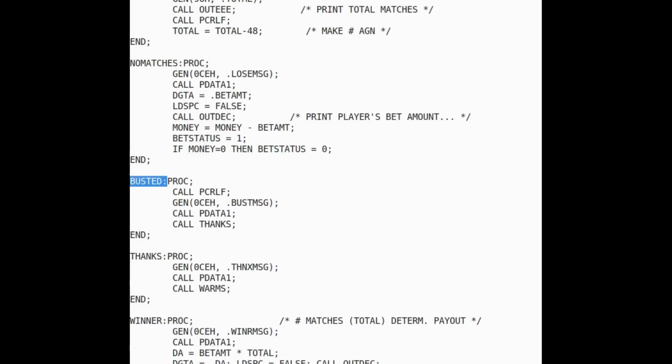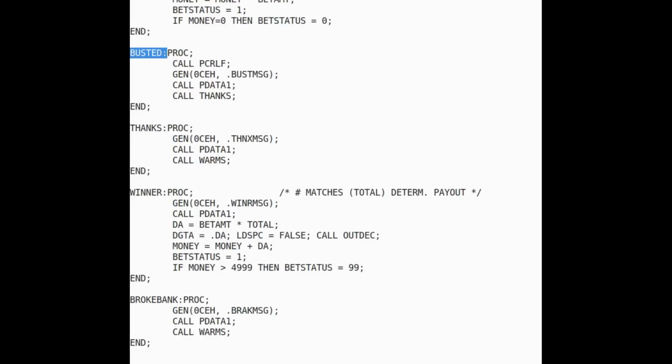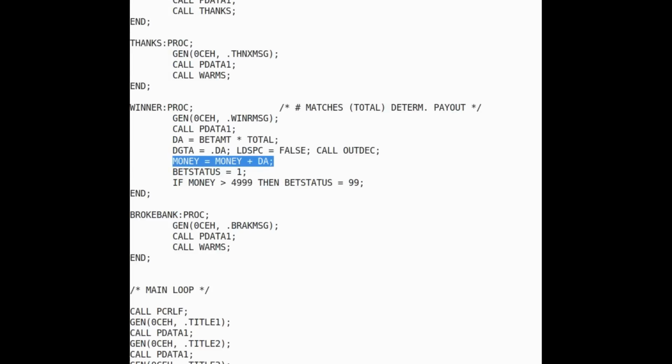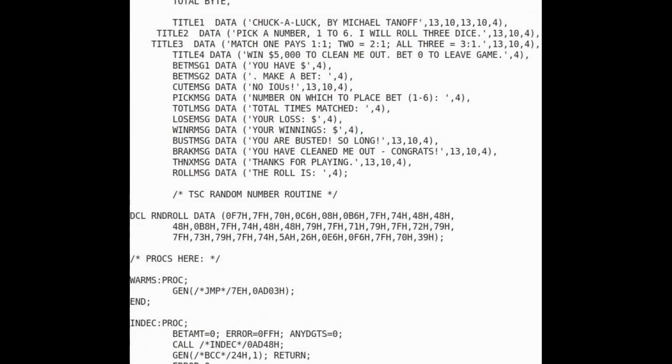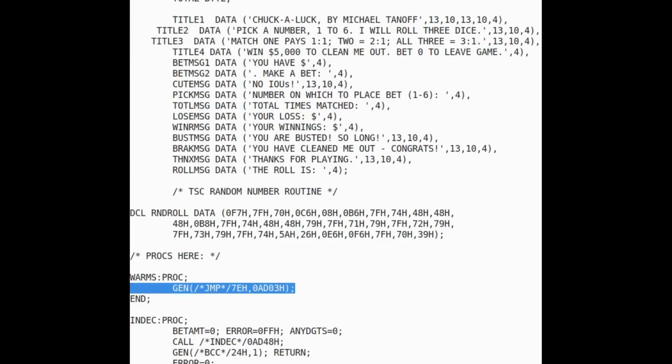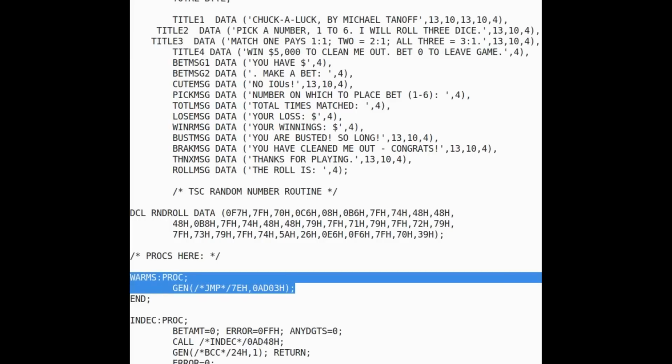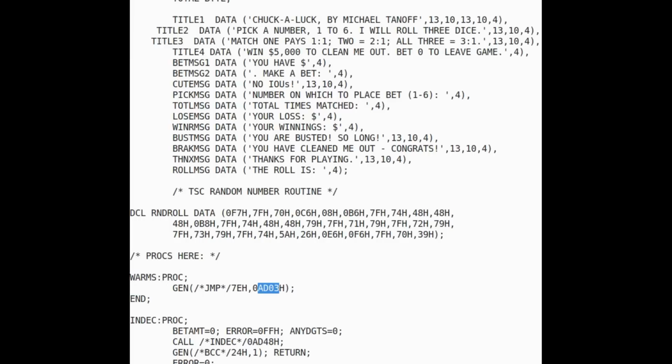Is the player busted? Do we have a winner? And we're going to add, money equals money plus whatever the value of his winnings were if he matched 1, 2, or 3. And that's the end of the program. When we hit an end point, we'll just print out some type of message and call warm start. And that was defined way up at the top. Our very first procedure, warm start, jump to the FLEX warm start spot. That could be changed to anything you want it to change when you want to end the program.